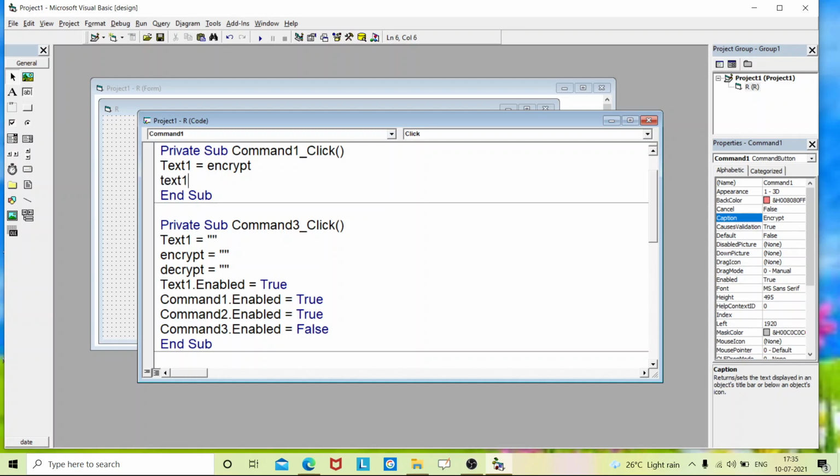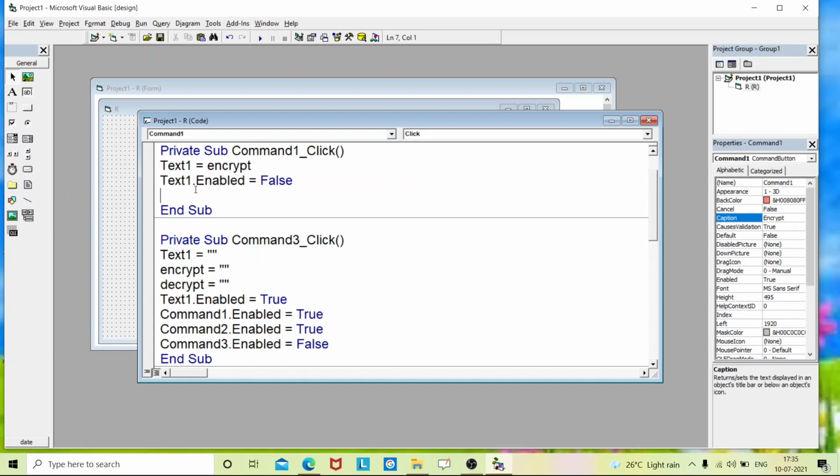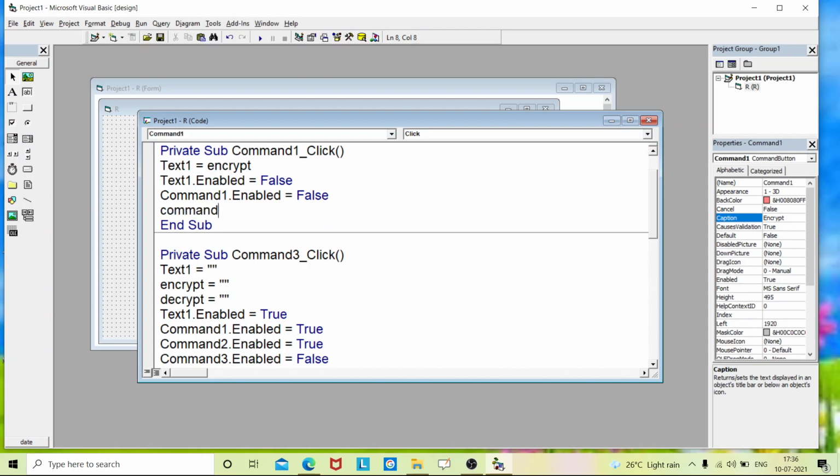Now text1.enabled = false. After encrypting the values, we should not allow the user to enter any values in the text box. For that purpose, we are just disabling it. And command1 also we are disabling, enabled = false. Only command2 should be enabled, so that after encrypting we have to decrypt it.